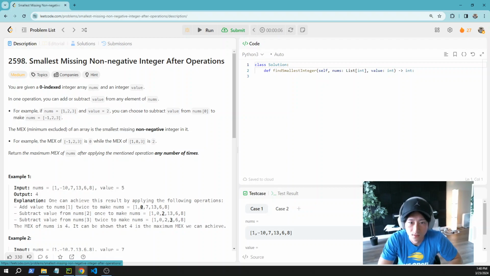Very long title. You're given a zero-indexed integer array nums and an integer value. In one operation, you can add or subtract value from any element of nums. For example, if nums is 1, 2, 3 and value is 2, you can choose to subtract value from nums[0], and then that's going to be 1 minus 2. So I'm going to have minus 1, 2, 3.